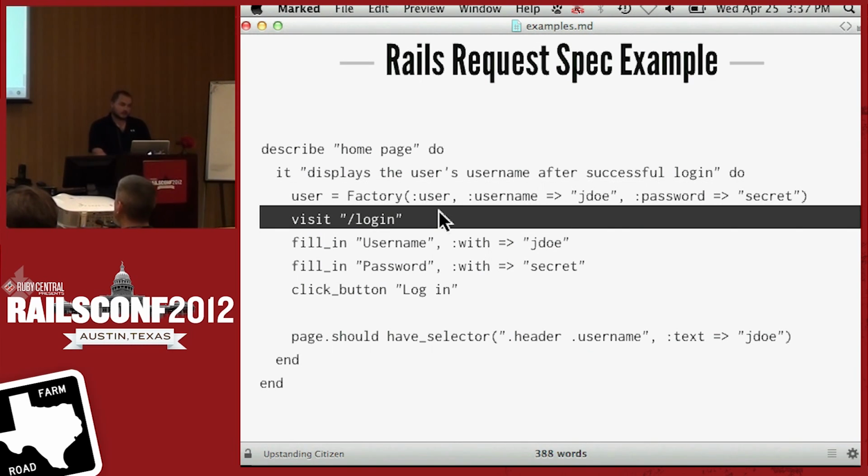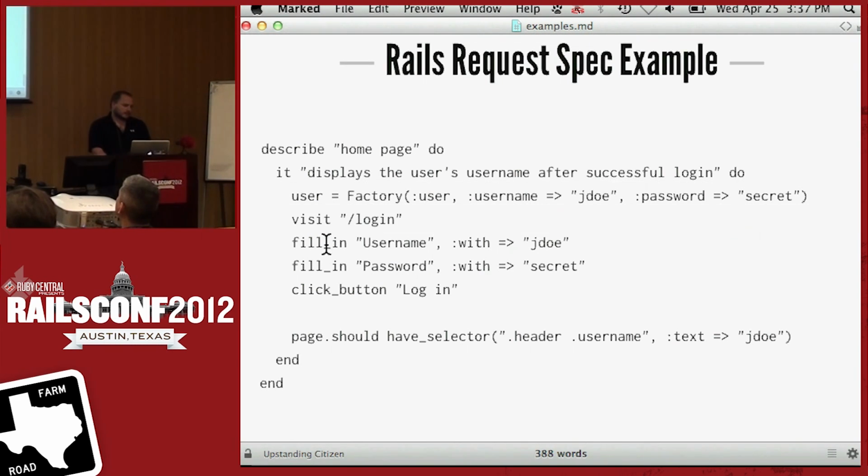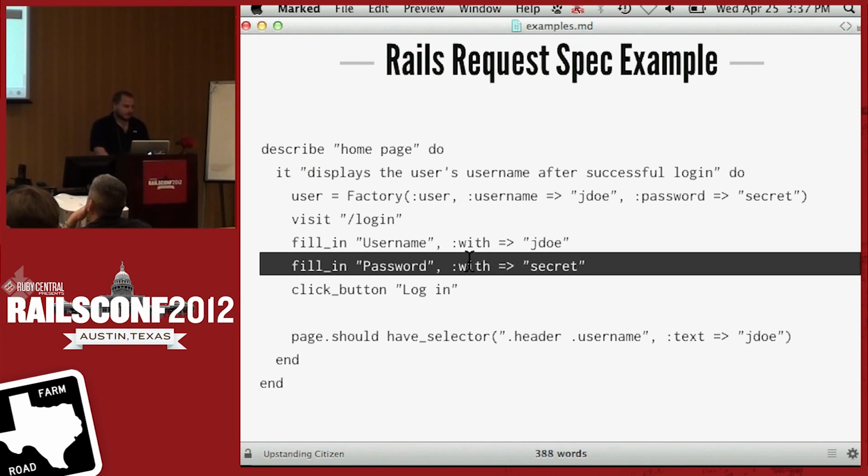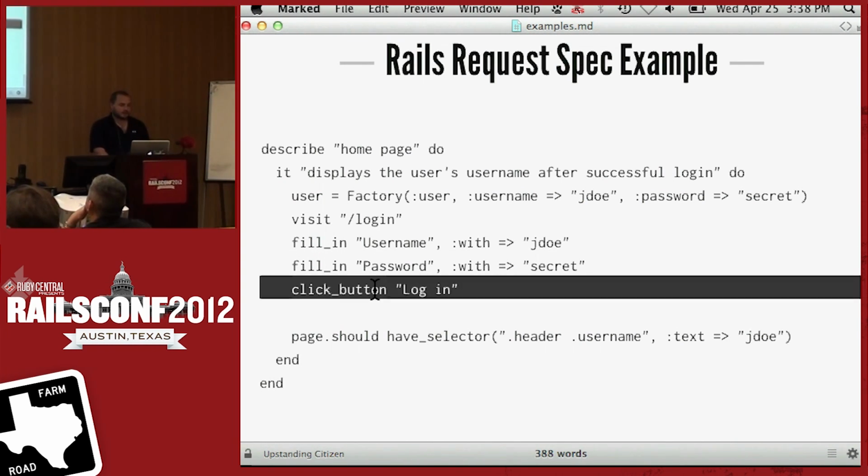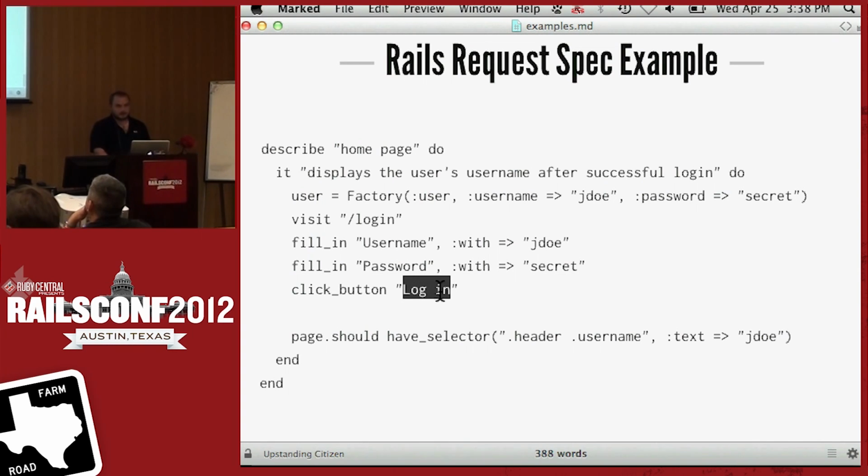We visit the /login route, and then we fill in a text field called username. And again, this makes use of the HTML label tag. I'm a big fan of the label tag. So it looks for the field whose associated label tag is called username, and fills in that text field with JDO. Does the same thing here for password, and then it finds the button on the page whose label is login and clicks it. And then when we're all done, it has access to all the page's HTML.